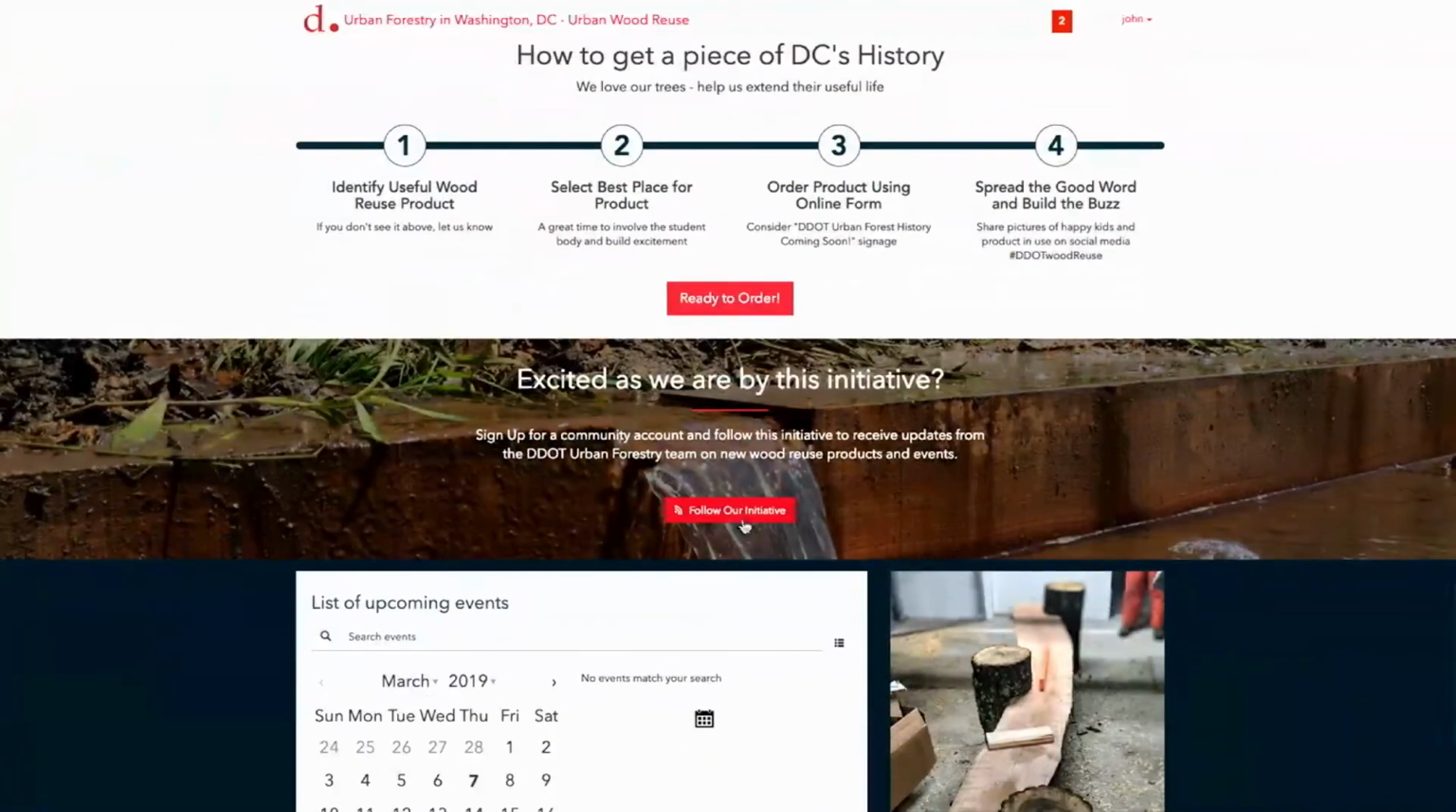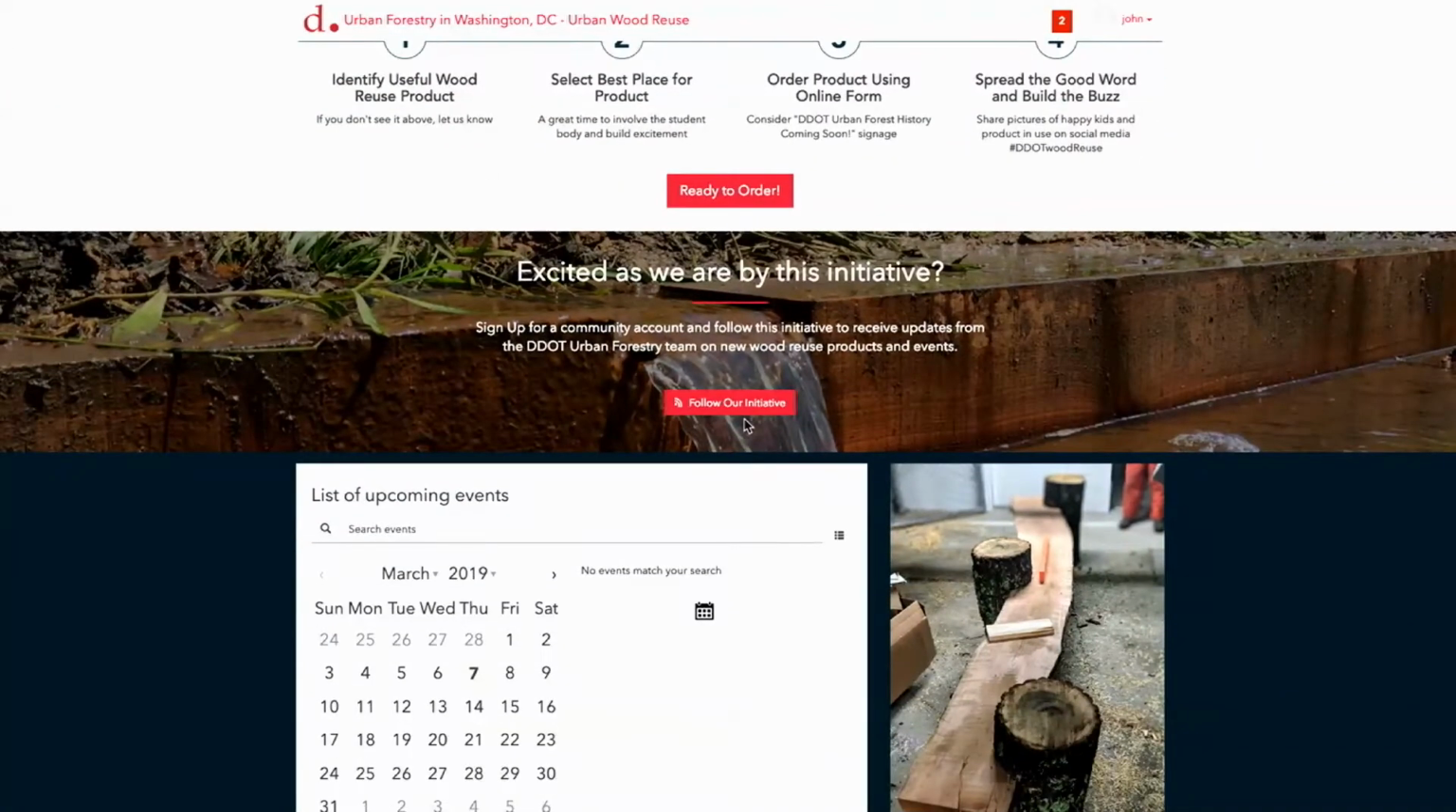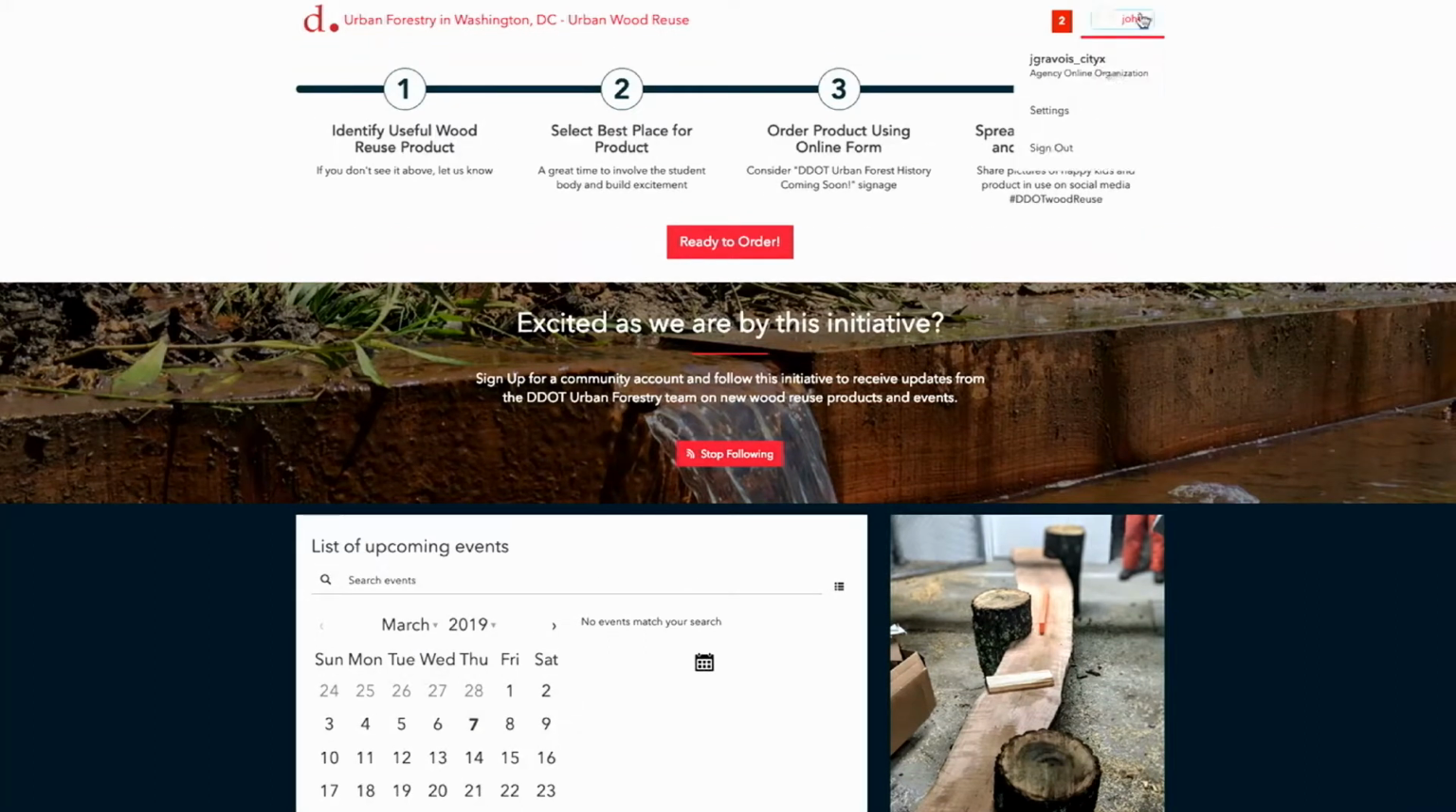If we get down a little bit further, you'll see there's this button to follow the initiative. So people that are interested in this campaign can sign up to get more information. If we click on this, oh, I already signed in. If I hadn't signed in before, you'd see a little pop-up. Let me log out so you can actually see that, because there's not much going on otherwise.